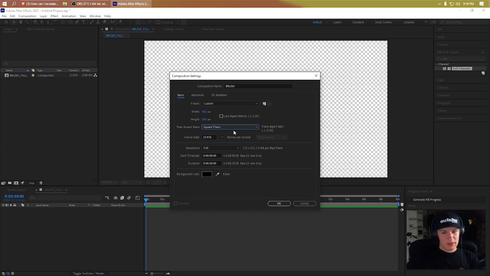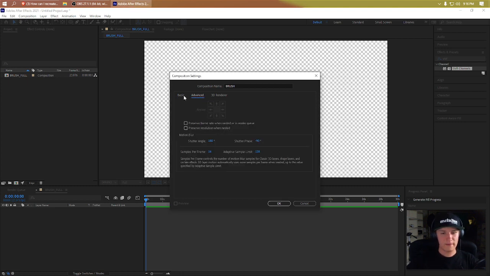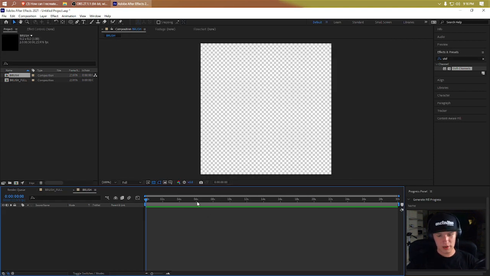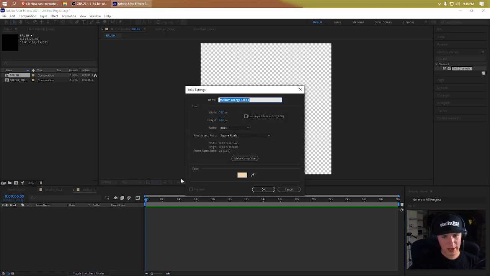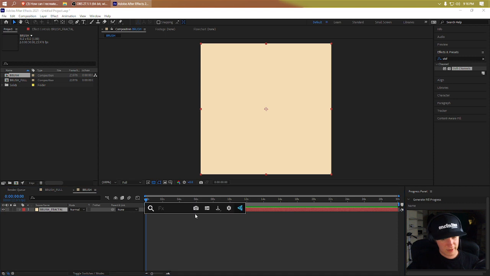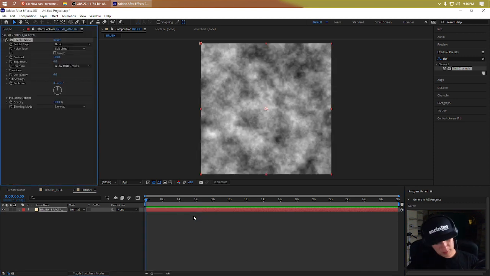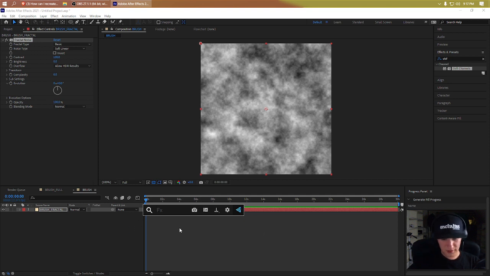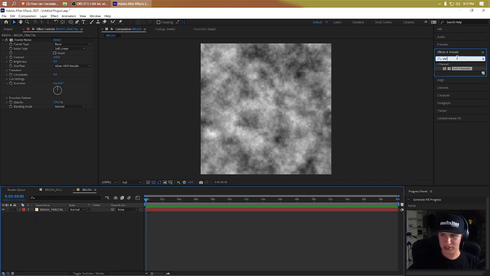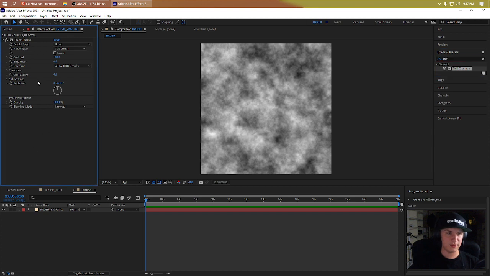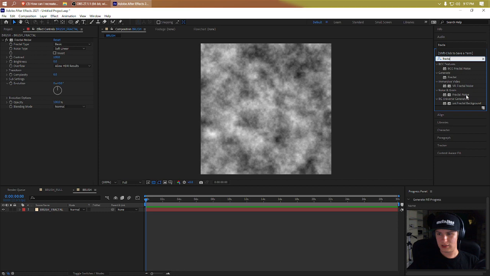So let's go ahead and create a brush. First we're going to create a new solid by hitting Control Y, or Command Y if you're on a Mac. We call this the brush fractal. And we're going to add a fractal noise effect. If you're wondering what this thing is, this is just the FX console from Video Copilot, but all this is doing is searching through this and applying it. So if you need to do this, you can just type in fractal noise and just drag it on.